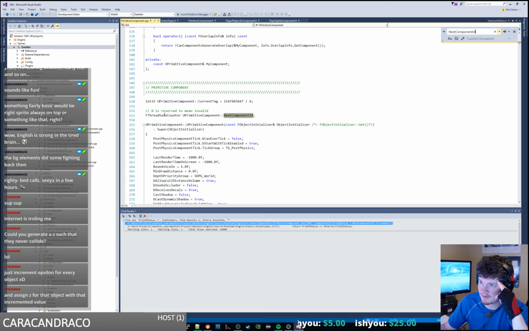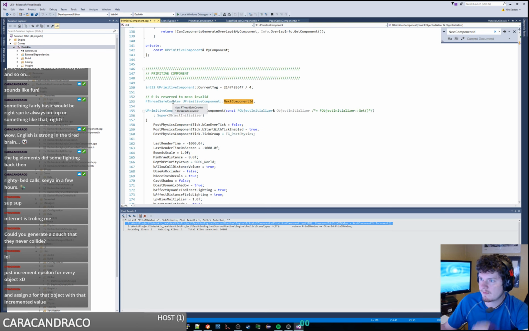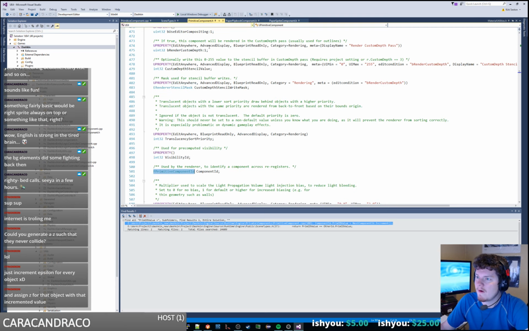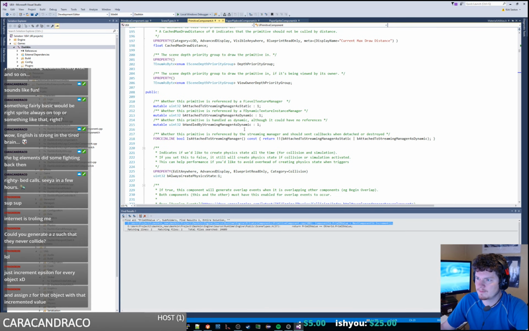Alright, so this thread safe counter is the thread safe counter only for primitive components. Let's see what this says. It says it returns an int32. So we're going to have 2 billion values. So we can totally get this off of this. Is this a public thing here? Yes, it is public.